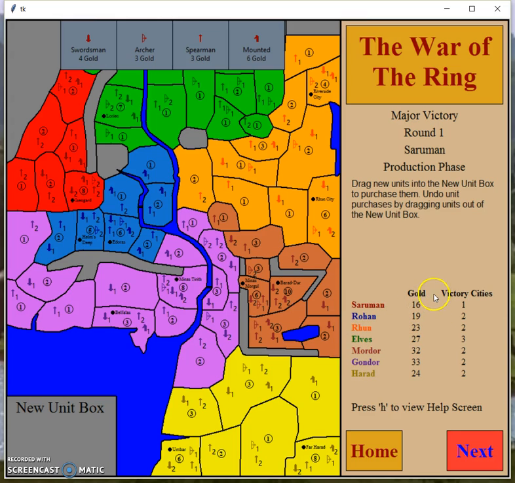This little table shows how much gold they all have and the number of victory cities. The victory cities are important because that is how you win the game, by having your alliance control a set number of victory cities. In this case, since I started at a major victory, you need 12. The other 2 options that you saw on the home screen would be more or less than that, and that just allows you to choose a game that would last for a longer or shorter period of time.